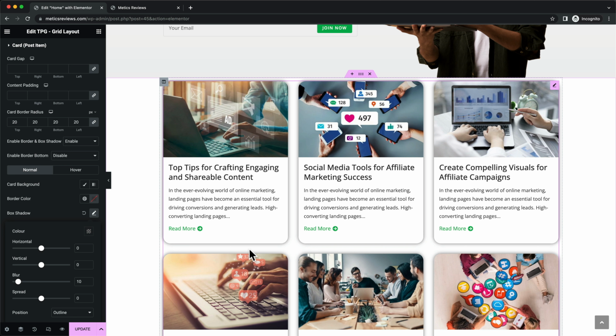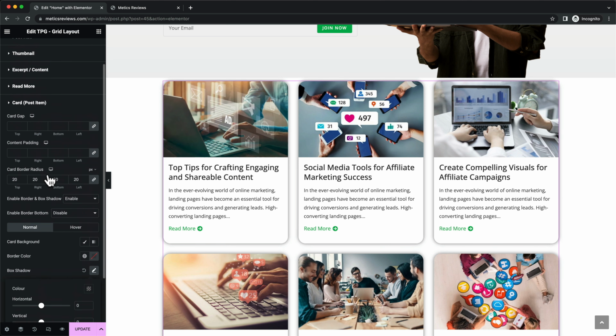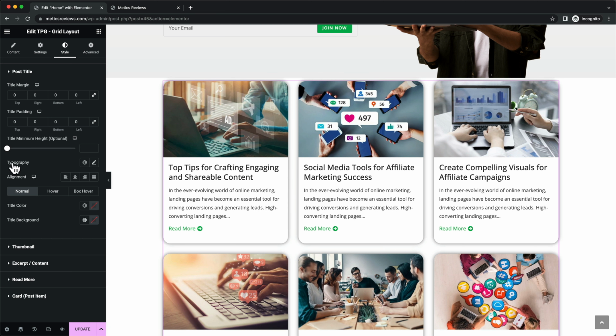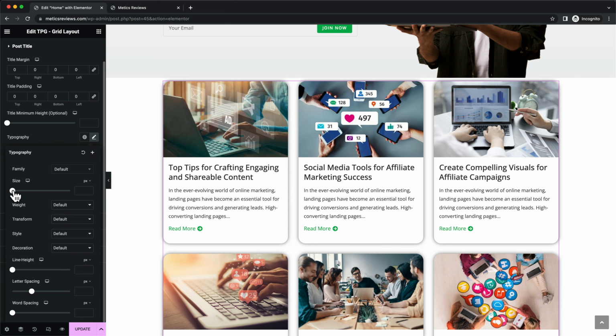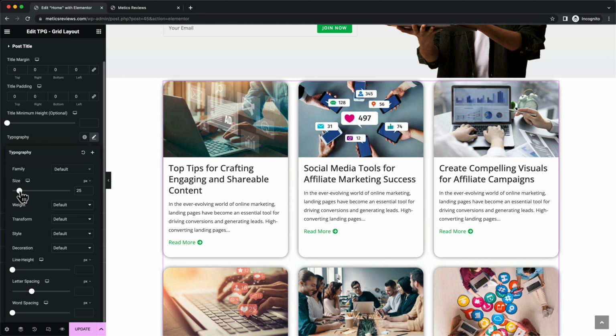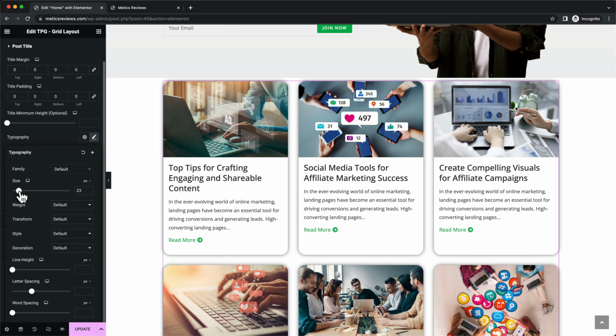Then we might also wanna change the text size of the title and also of the preview text. So let's scroll up and first go to the post title. Then we can look for typography right here. Click on the pen icon. And then here we can change the size. So we can make it bigger or smaller. I think I'm gonna make it a bit larger. I think this looks pretty good.